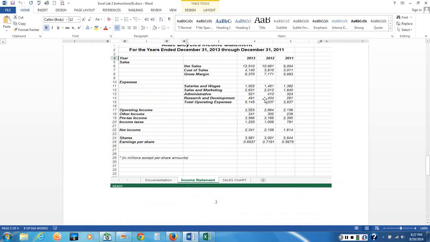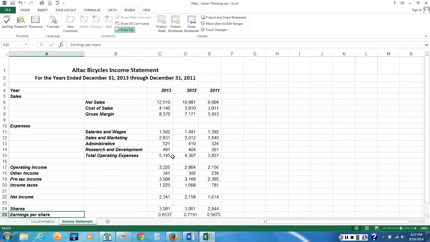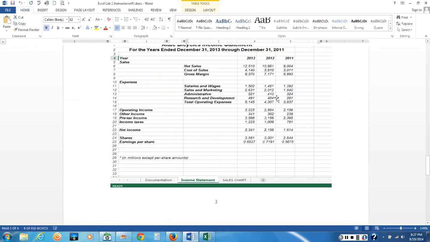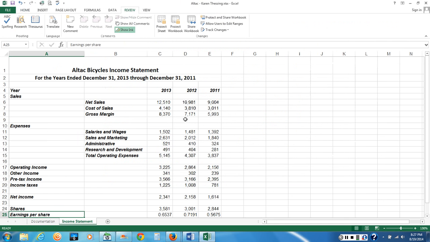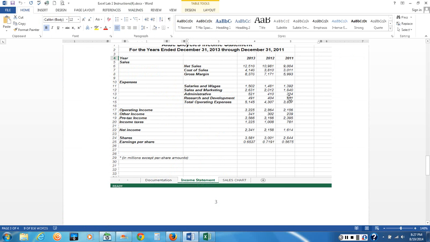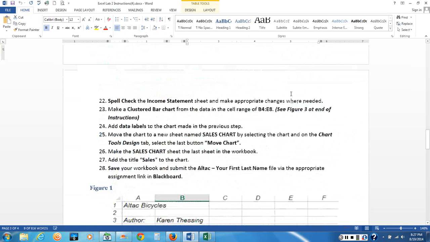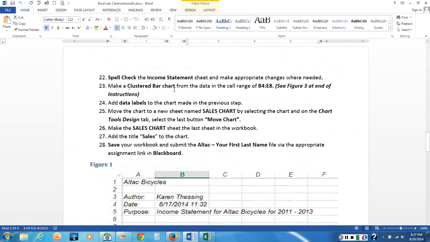I need to check my values here just to make sure I did do my calculations right. So I just need to compare these values on the lines where we put the formulas and spot check and make sure they're right, and they look right to me. Okay, so make a clustered bar chart.